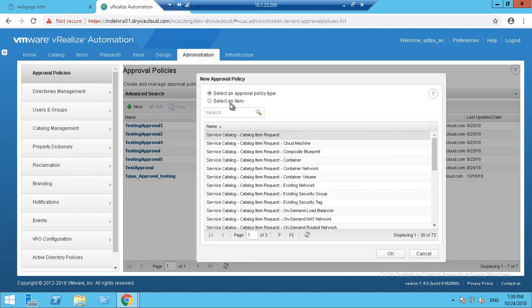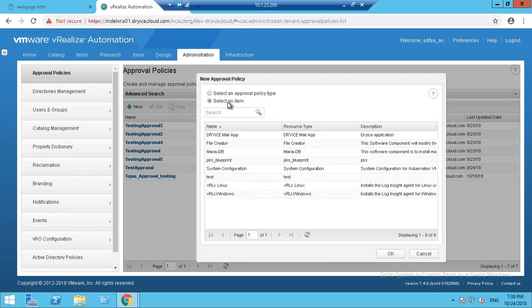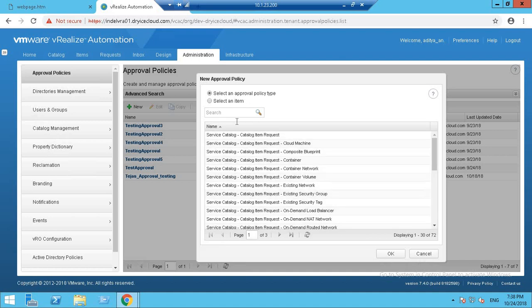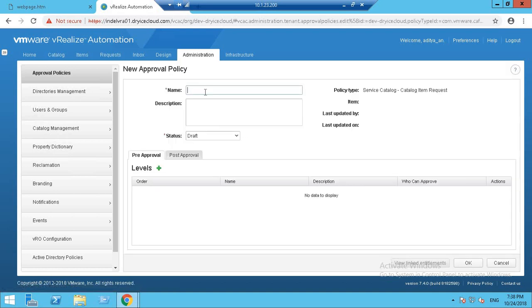But before that, let us also see what we can do with the Select an Item option. When you click on the Select an Item option, you have a set of items on which approval policies can be applied. These items can be blueprints or software components, depending upon what is already present in our environment. You can also search for items or for an approval policy type as well. For now, let us just click on the catalog item request. Click on OK.